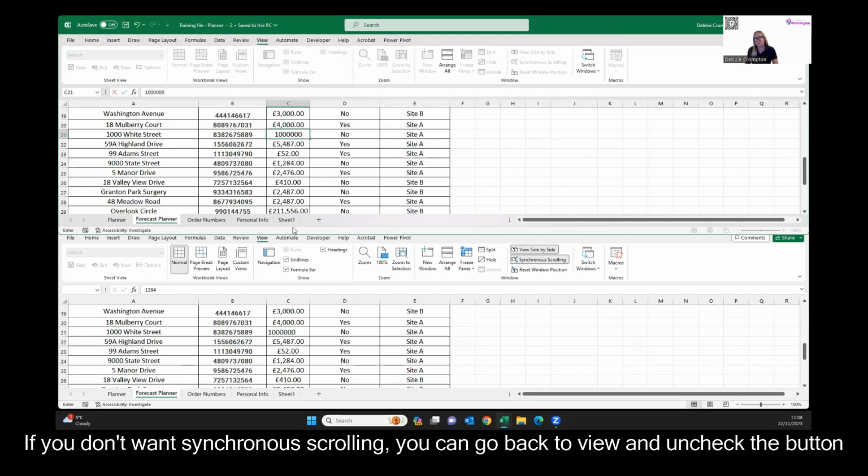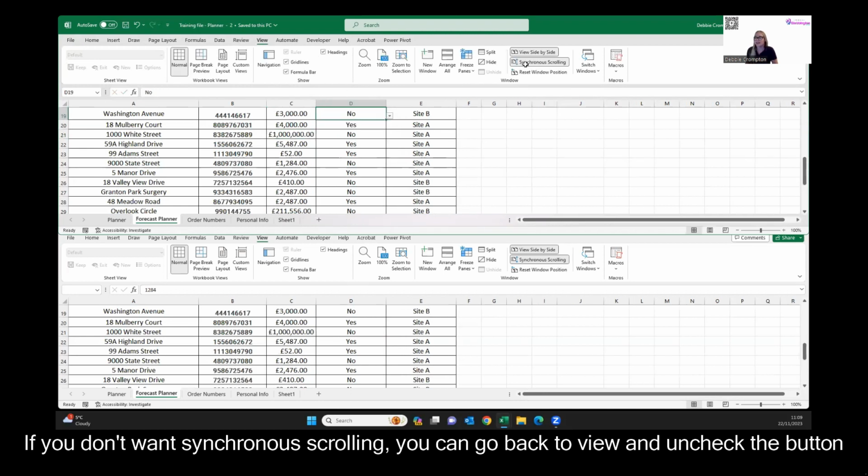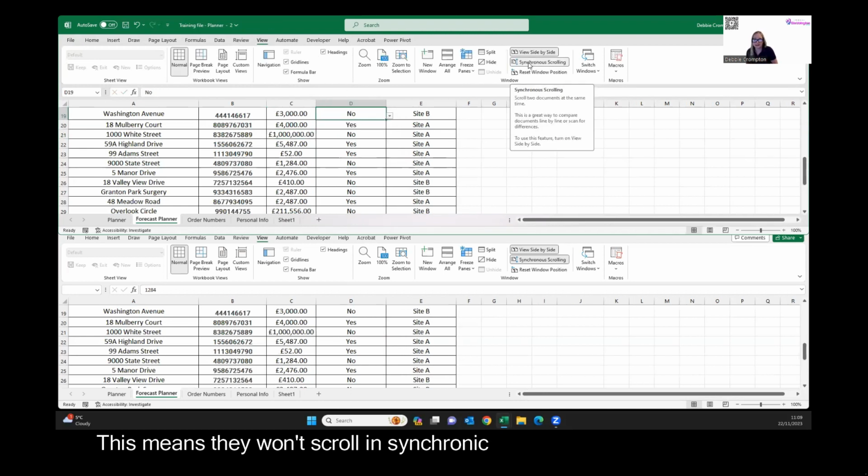If you don't want synchronous scrolling on, you can go back to View and just uncheck synchronous scrolling. This means they won't scroll in synchronicity, they will scroll on their own.